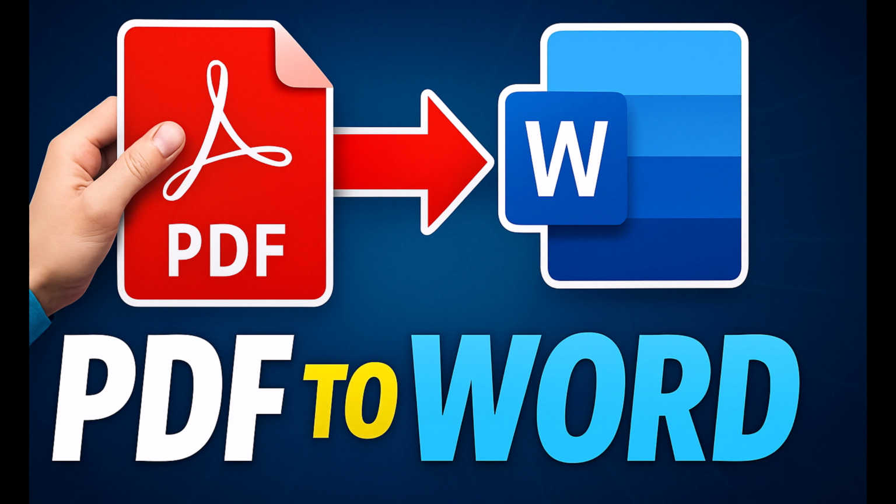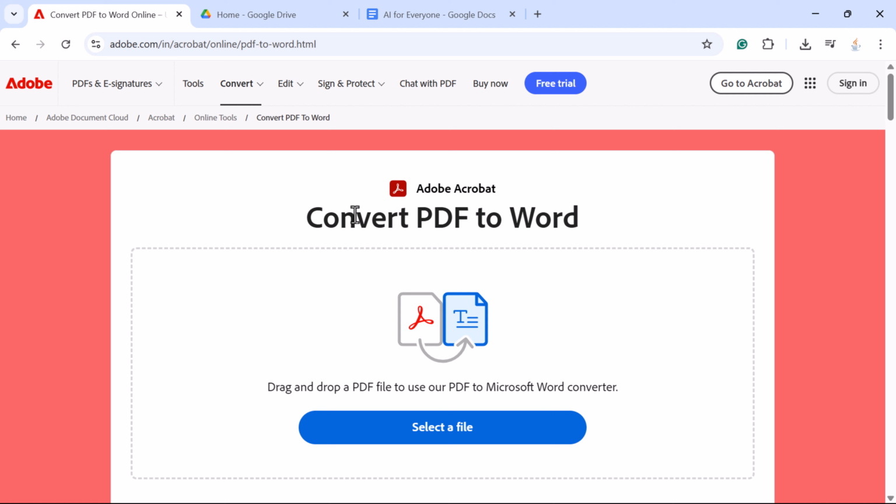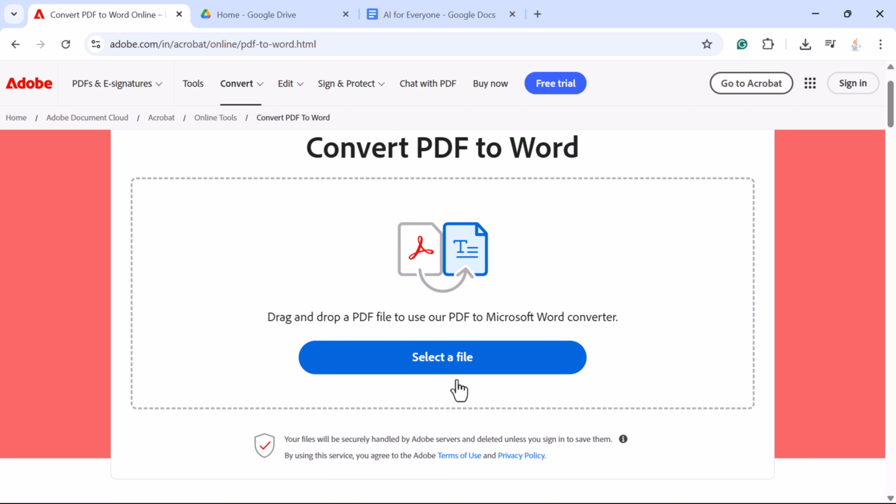In this video, I will show you step by step how to convert a PDF to Word using a free online tool. Let's get started. Here you can see adobe.com. So this is the online tool that we can use to convert PDF to Word. So here just select the PDF file and it will convert that PDF into Word.